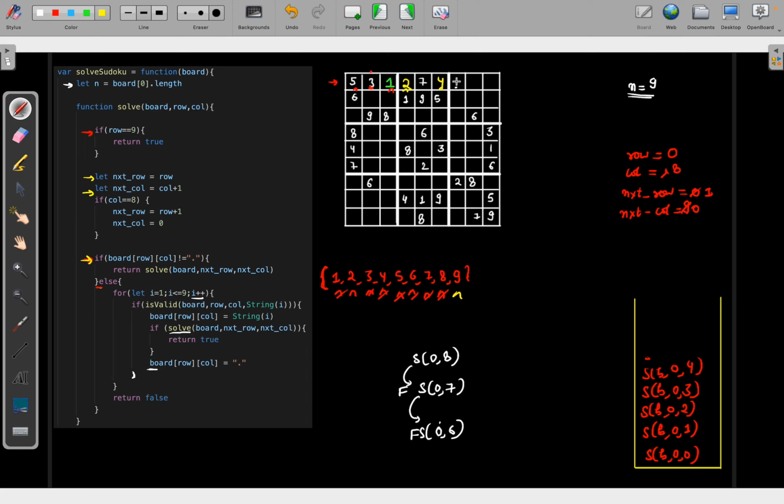Once I am getting that 9 is valid, I will put it here, this condition will execute, and again one function call. So now I will call the next row and next column, which will go from 0 comma 6 to 0 comma 7. And after this again I will check. Basically, when I'm calling with 0 comma 7, the row is 0 and the column is 7.